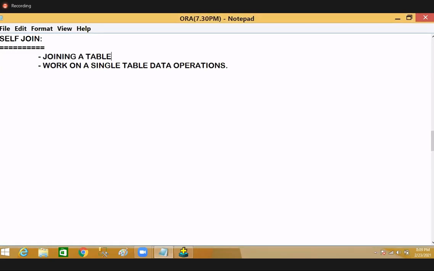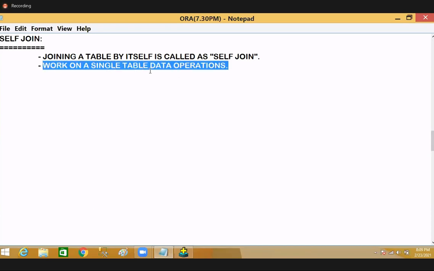Joining a table means a single table. Joining a table by itself is called a self join. A self join works on a single table. So I think you understand this statement.